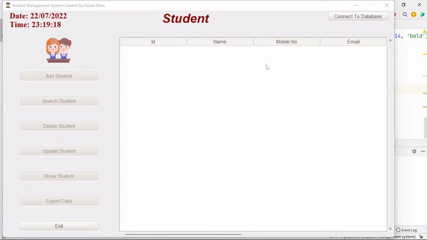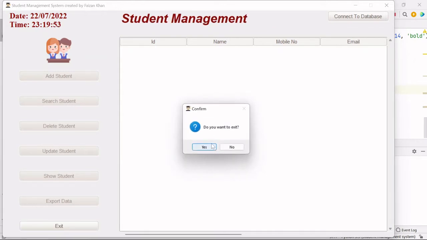As you know, at the top we have date and time, then this slider student management system text. Then we have this connect to database. Firstly we will have to connect to the database, and only then will we be able to add a student, search a student, delete a student, update a student, show all the students, or export the data. So let's see firstly how we can design this. Then we will work on the functionality part. I can simply exit from here.